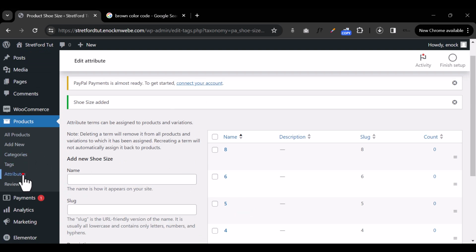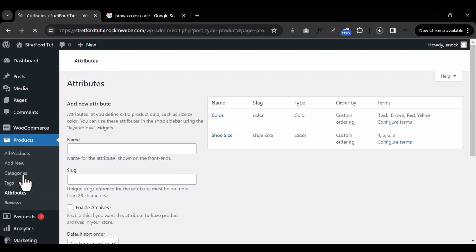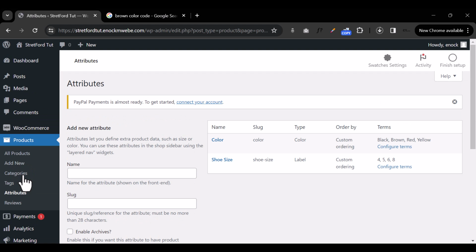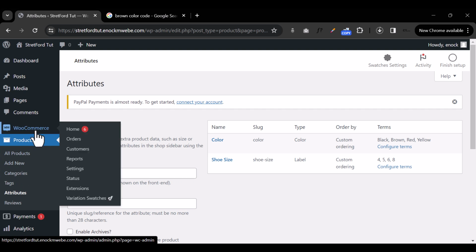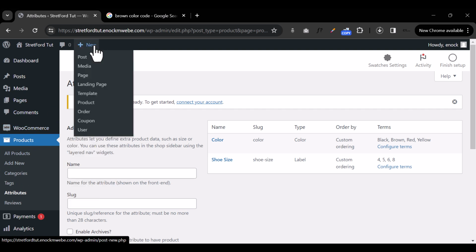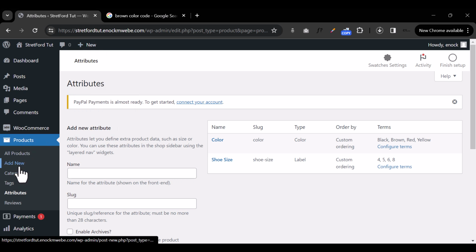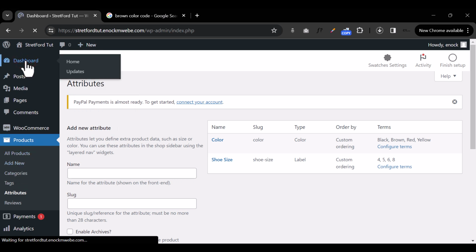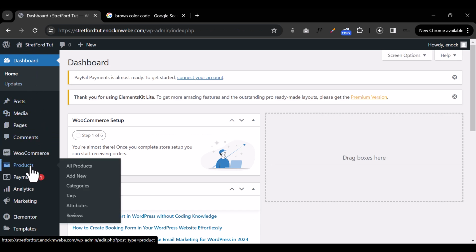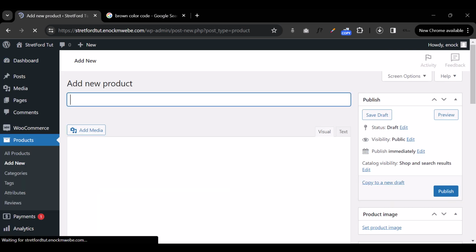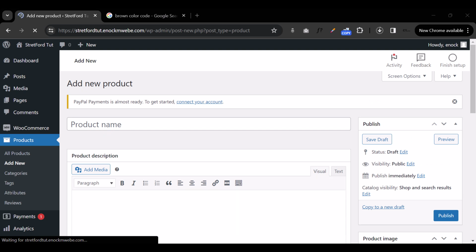Now the attributes are done being configured. Now it's time to create some products. Okay, now to create a new product, all you have to do is to come here under products, or on this new icon, then click on product, or under products, then click on products. Or if you're at the dashboard stage right here, you can still hover over product, then click on add new product.